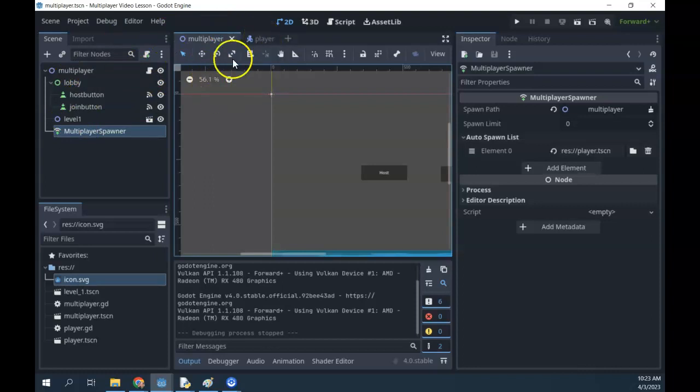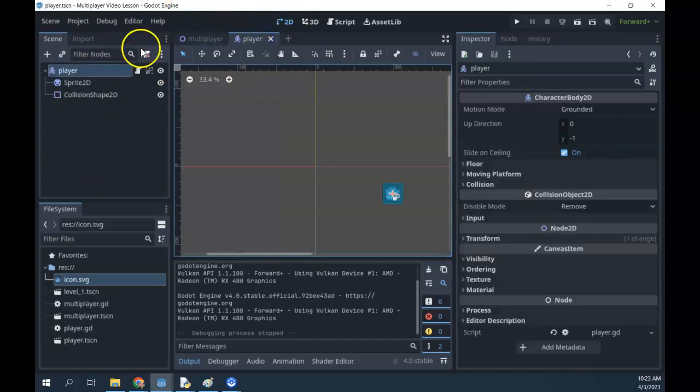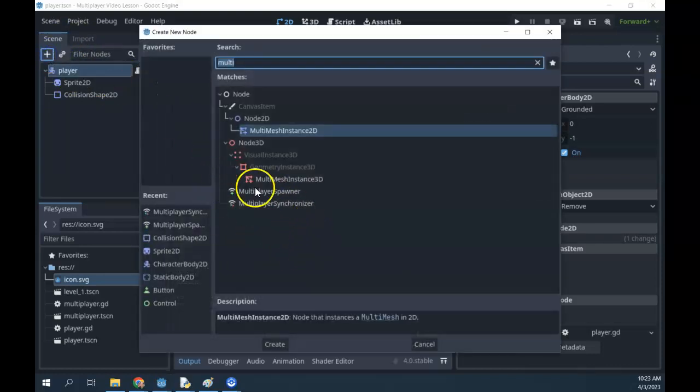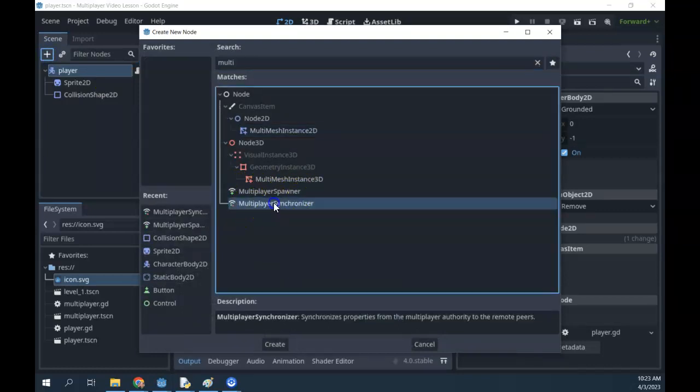For this, I'm not going to put it here because I don't want to keep everything in sync, but we would put this on, say, our player, because I want to make sure that the players on both are synchronized. So I am going to add a new node here, and you'll see right below the multiplayer spawner, we also have what's called a multiplayer synchronizer. If I click on this, it tells me a little bit about it: synchronizes properties from the multiplayer authority to the remote peers.